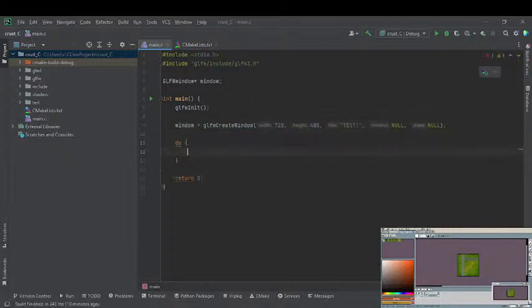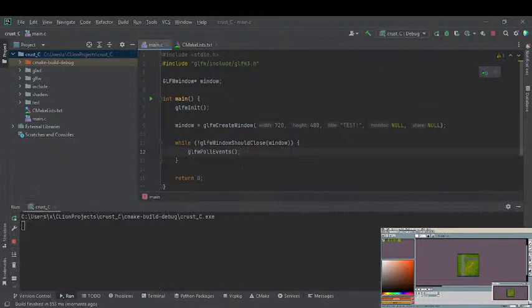And then we can do a while loop. Or no, we're not going to do it like that. We're just going to do while glfw window should close window. And then here we can just poll the events, check for events basically. Great. We should get a window running now. Yeah, that's pretty much it. Like, we got a window running.